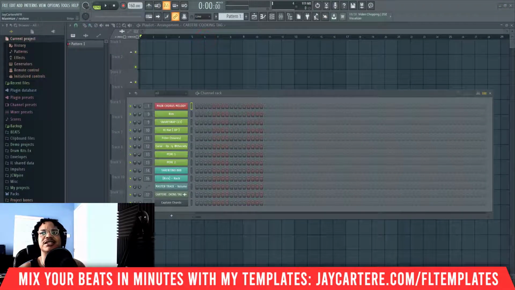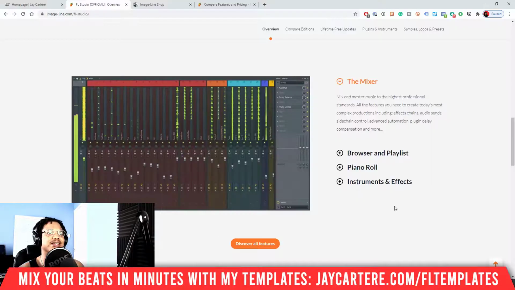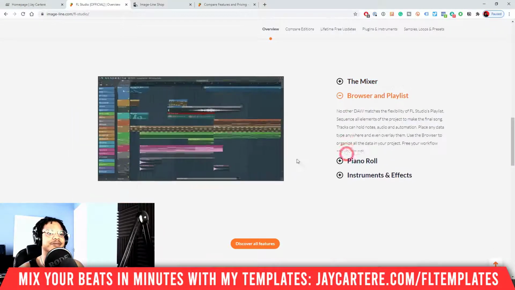But let's get rid of the mixer. That isn't something that we really need to go super deep into. If you've used any DAW, you understand what a mixer does, okay?